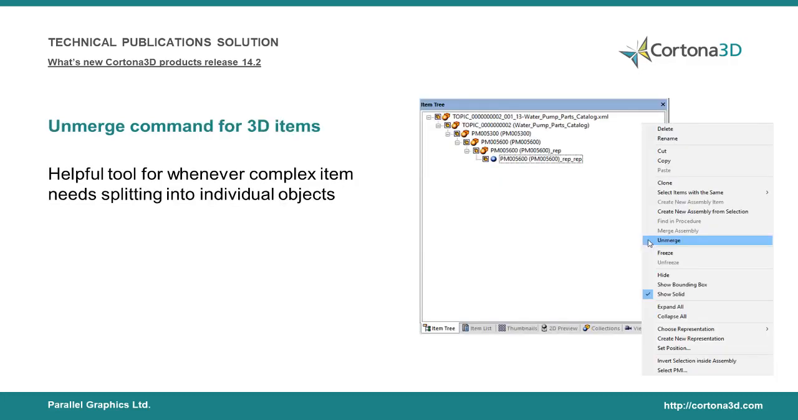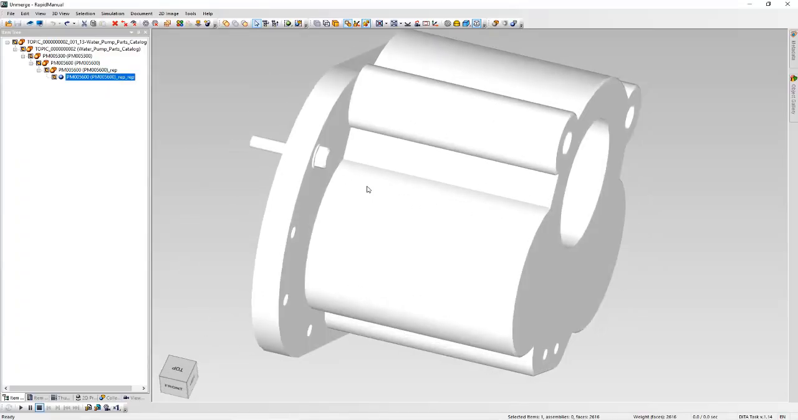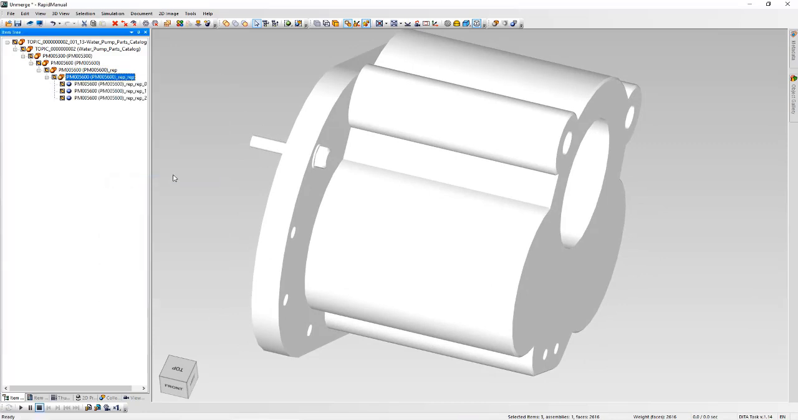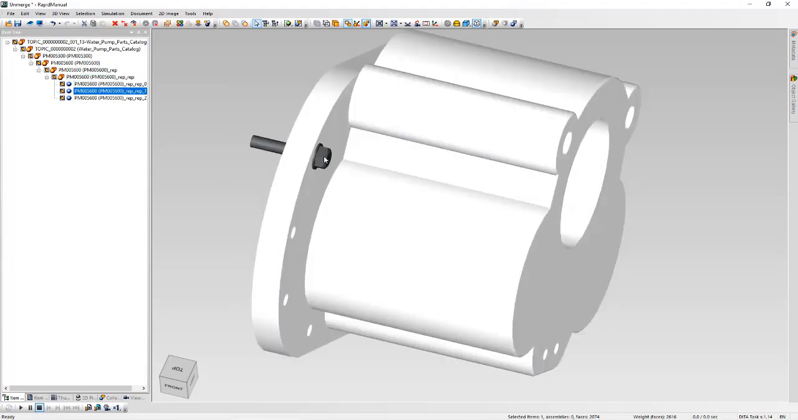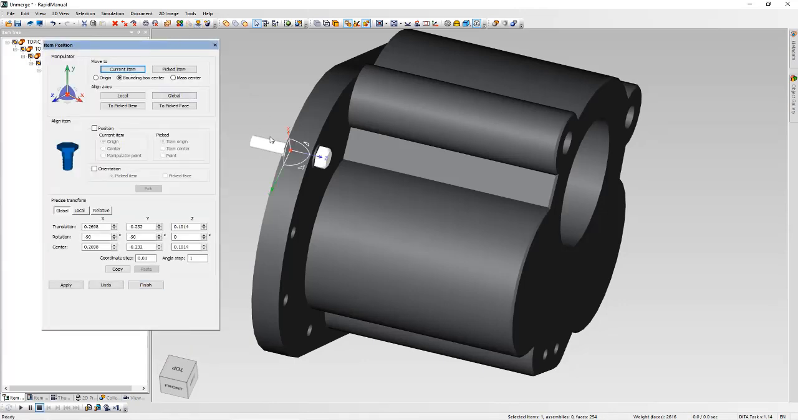In this release, we added a new command called Unmerge, which is the opposite of the Merge command. The Merge command is used to combine multiple items into a single one, which can be used to reduce complexity of the item tree, for example. With the Unmerge command, you can split a 3D item into its constituent objects that were previously merged inside RapidAuthor or even those that were merged prior to input into RapidAuthor, i.e. in a CAD editor, although the latter one might not work in all cases.